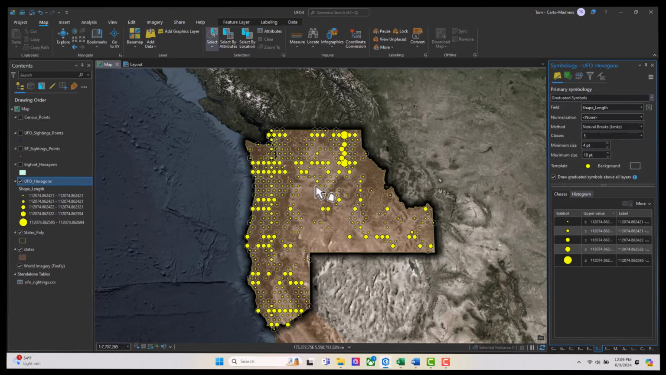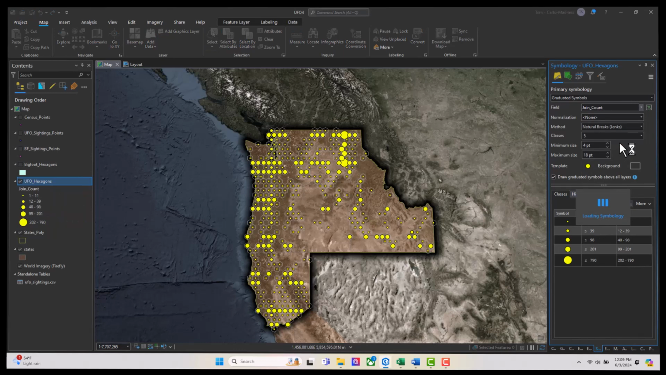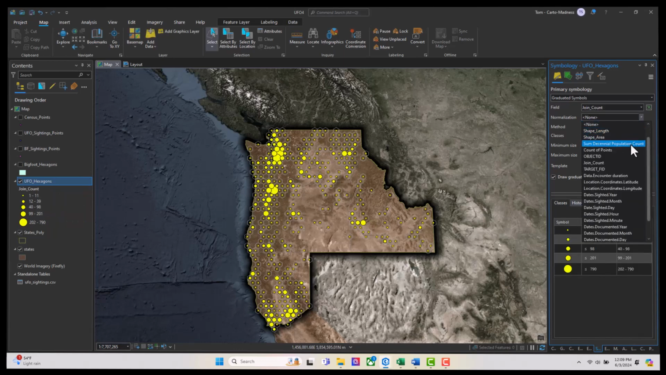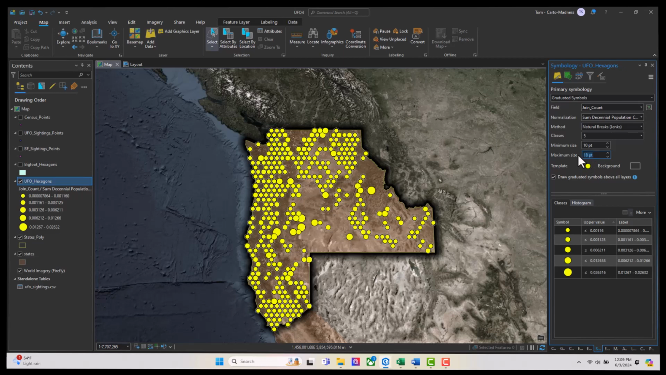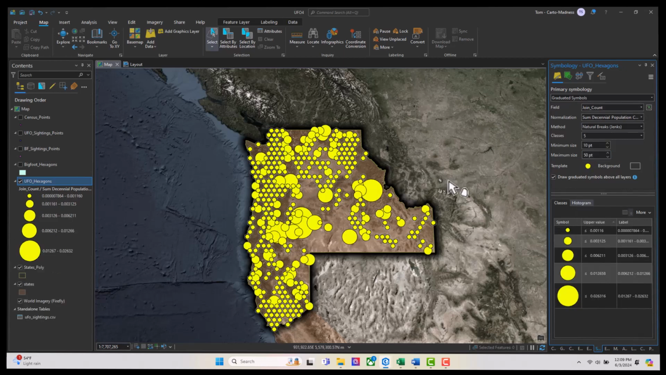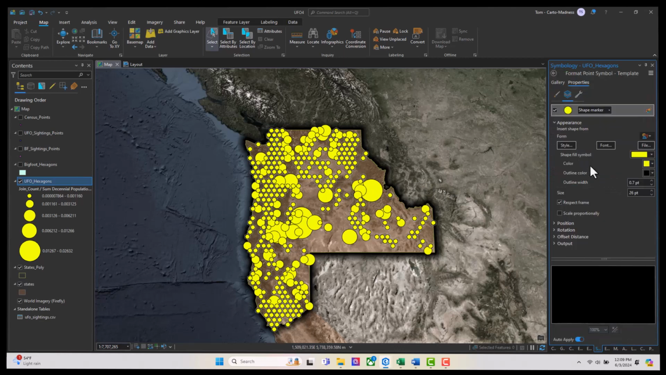And okay, that's cool, but again, we're in shape length, so let's go back to join count and normalize by population. And let's say a minimum size on this is 10. And the maximum size, let's put a nice big 50. Okay, now we're getting somewhere. That looks pretty cool. So I don't like the circle though.